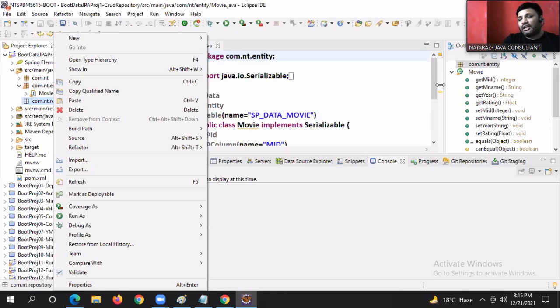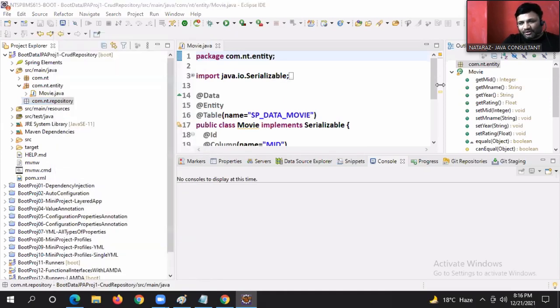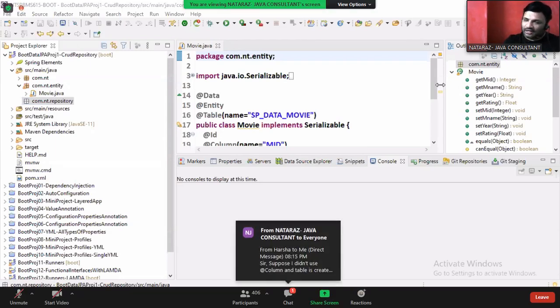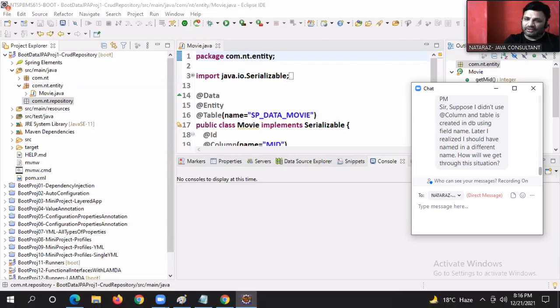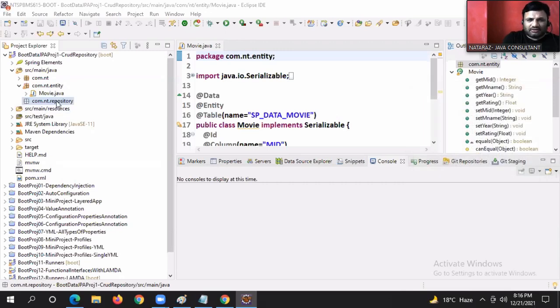Harsha, table altering is possible only towards adding new columns. If you want to change the column names later, do one thing: drop the existing table, then freshly ask Hibernate to create the table. Then new columns will be created according to the new conventions, whatever information you placed in the entity class. Got it? Okay.